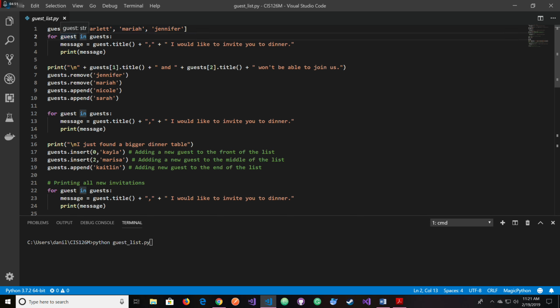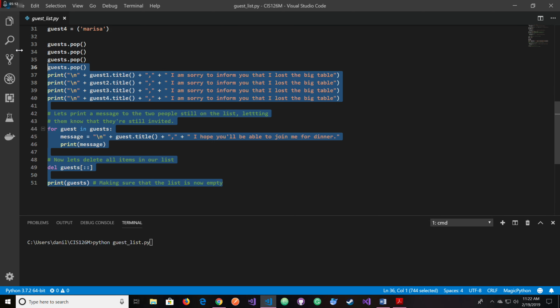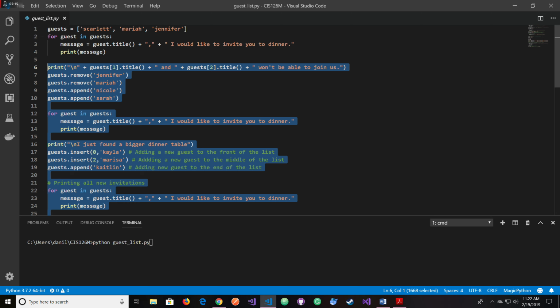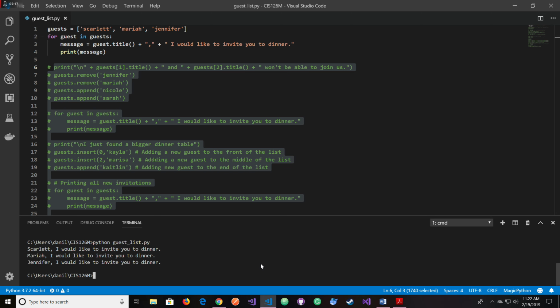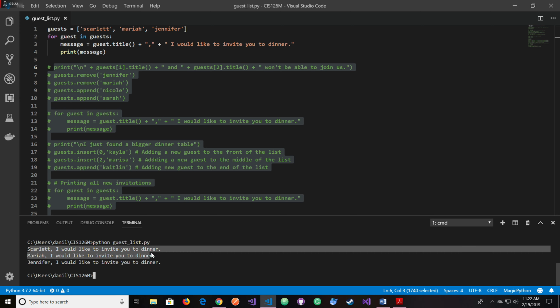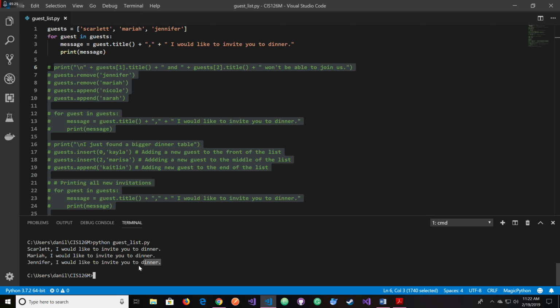using a for loop, for each guest, each name, which means each item in this list. I want to build a message that says I would like to invite you to dinner. And then we print the message. My goodness, I have to see that this video has to be short, but with that, I send a message to each one of the people in my list, a personalized message.